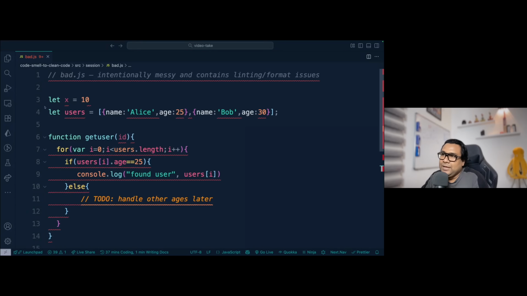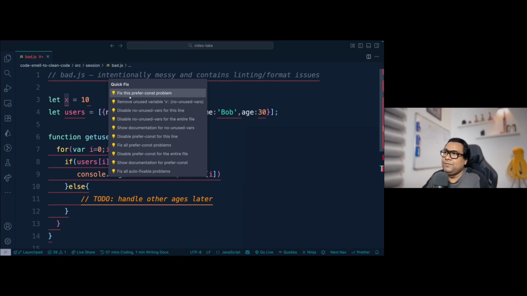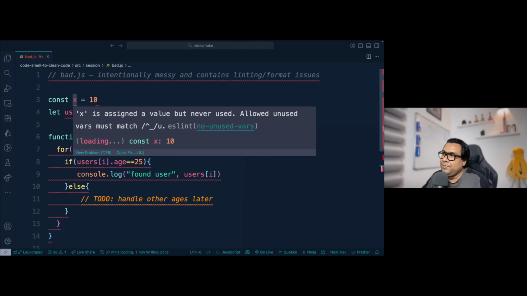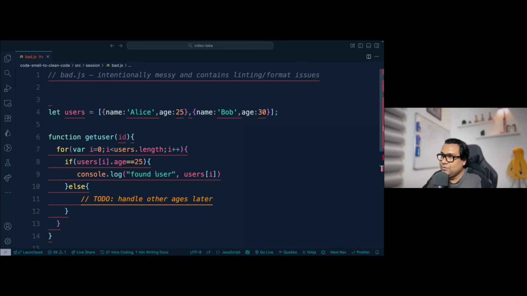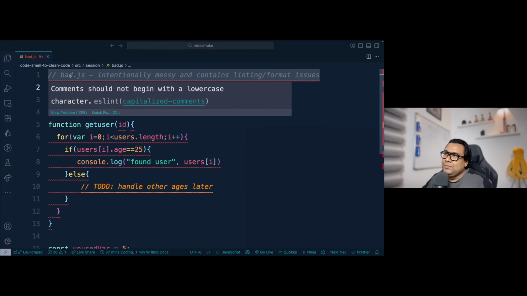I'll click on this. It made it as let. You see that it fixed the problem, but there is another problem. Another problem is x. x is assigned a value but never used. Let's fix it. Fix this: prefer const because it is not reassigned, so I prefer a const. Okay, I still have a problem. What is the problem? x is assigned a value but never used. Okay, quick fix. I'll remove the unused variable x. Okay, that's my fix. Still there is a problem. What is the problem? There is an extra space. I'll go ahead and delete this extra space.